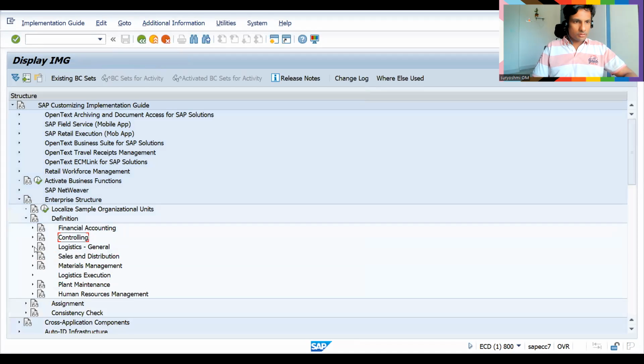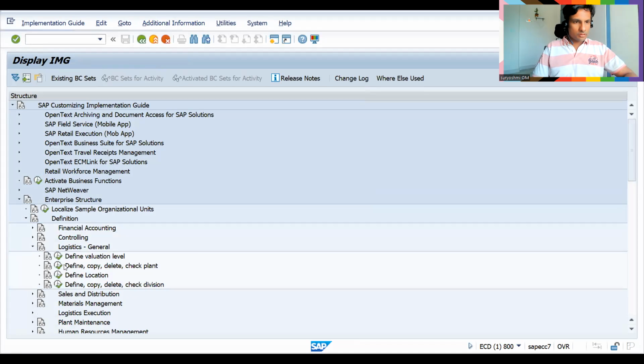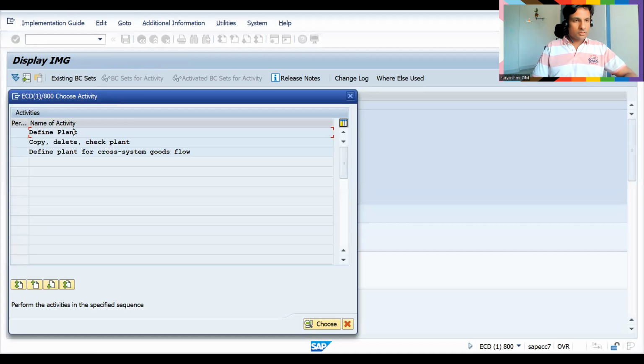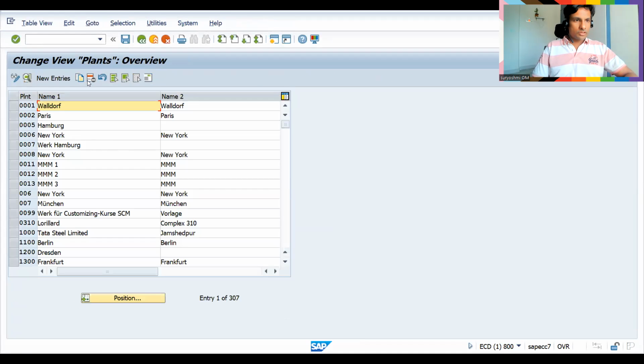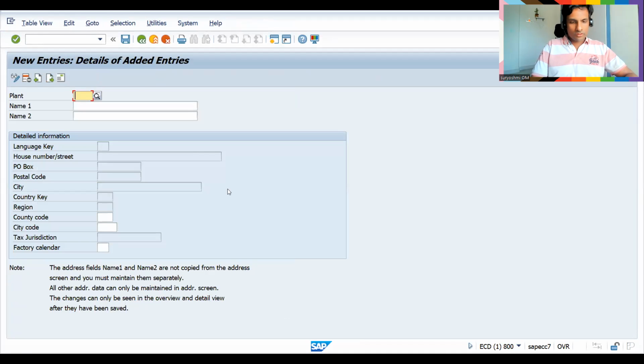So come here. Let's try to create one plant. So I'm just creating new entries. This one has ZHP1, Hyundai, Hamburg plant. This is one of the locations in Europe.